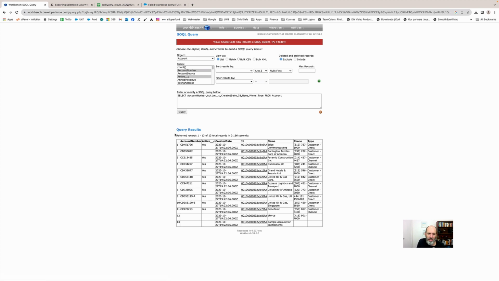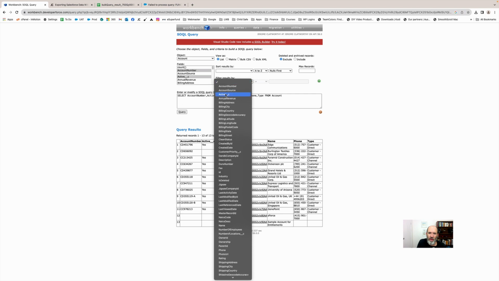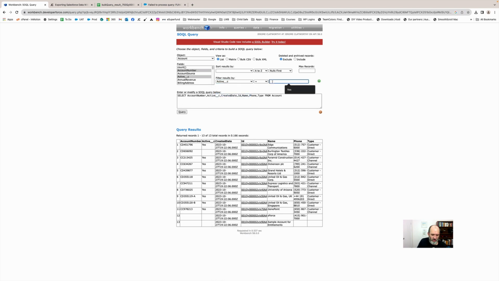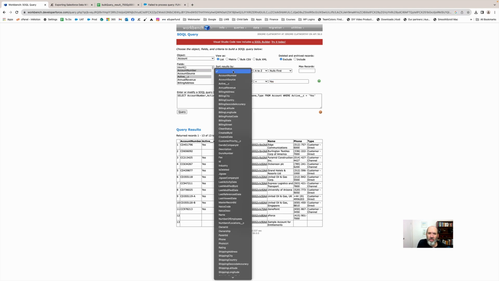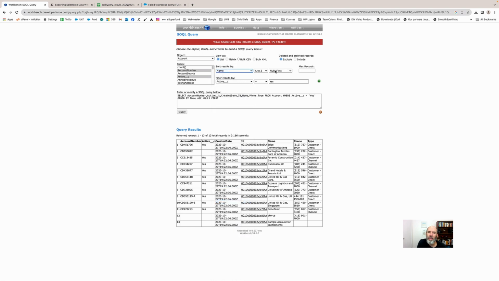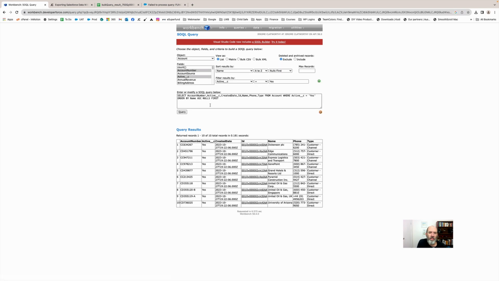So I'm happy with that list. I do want to just add a filter so that I'm only seeing active accounts. So first I want to go filter results by active, and it equals yes. And then I want to sort the results by name. So I'm going to say sort by name, A to Z, nulls first, and I'll run that query again. There we go. So I've now got only active accounts sorted by name.